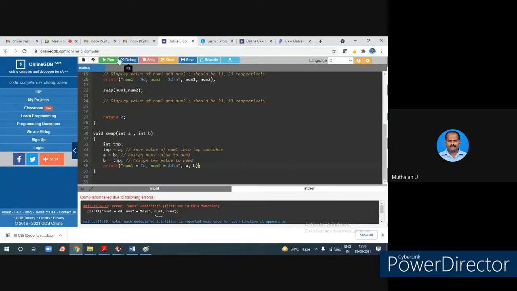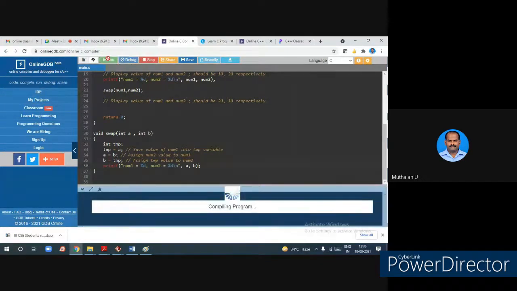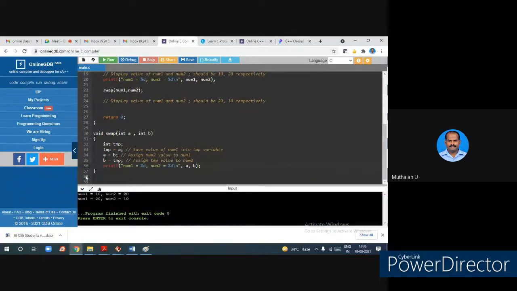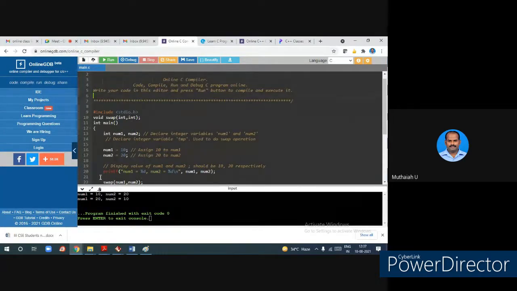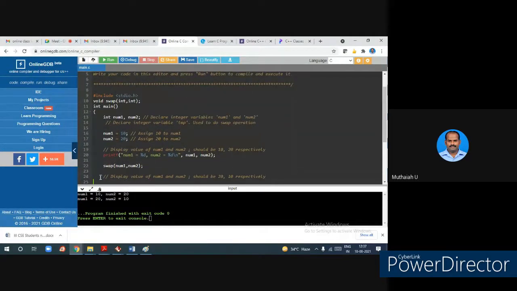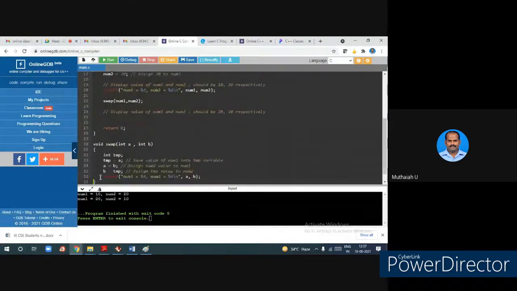Now again you run this program, and you will get the output. Now you see 10 and 20 are the initial values. After swapping the values, num1 is 20 and num2 is 10. Now look at this, how I wrote this function. Still, if you are not familiar with this program, just try to understand how I wrote it. Now you have got the idea.